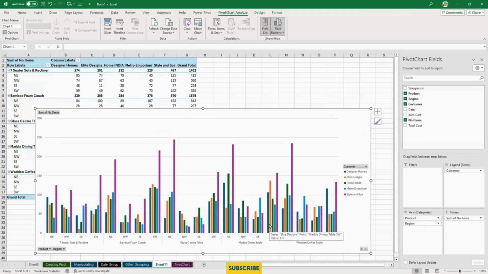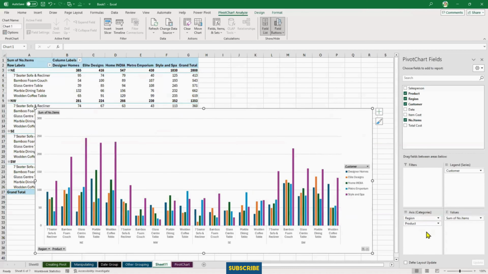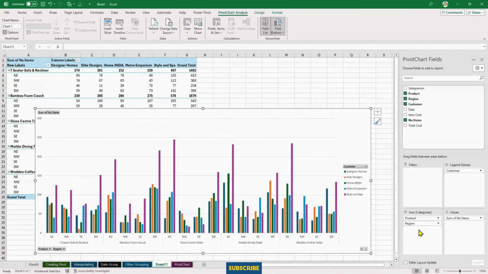You don't need to refresh anything, don't worry about it. Any changes in the pivot table happen in the chart automatically. If I were to pivot this, you keep an eye on the chart. Here it is. Updates happen automatically, in real time.